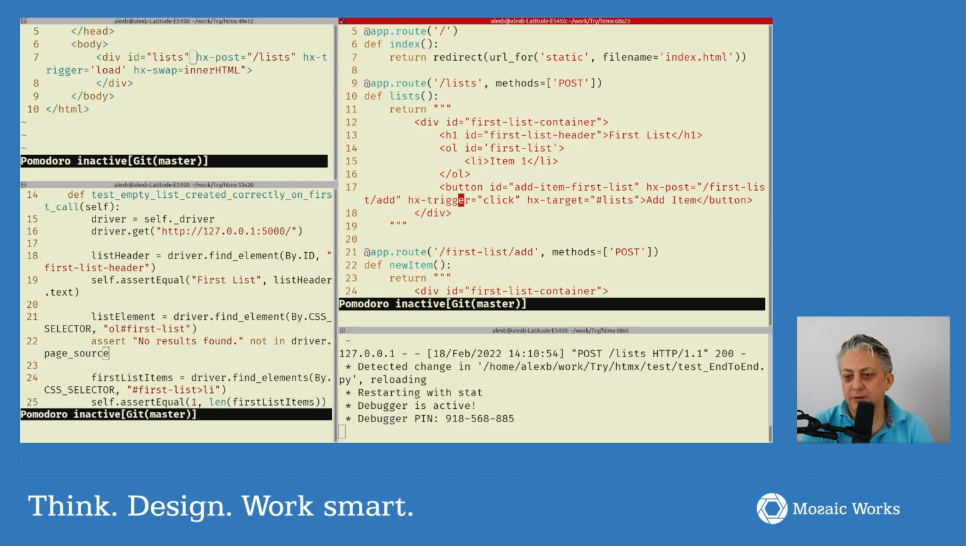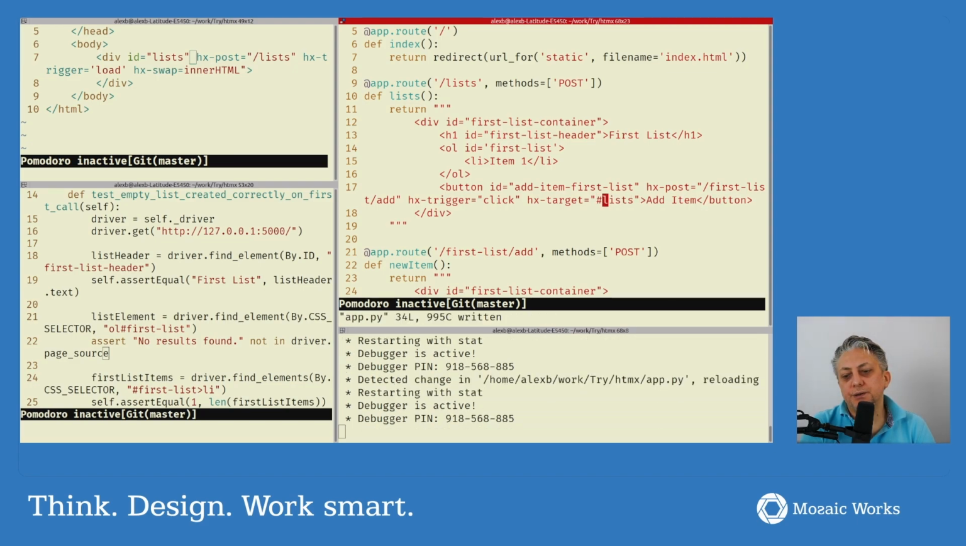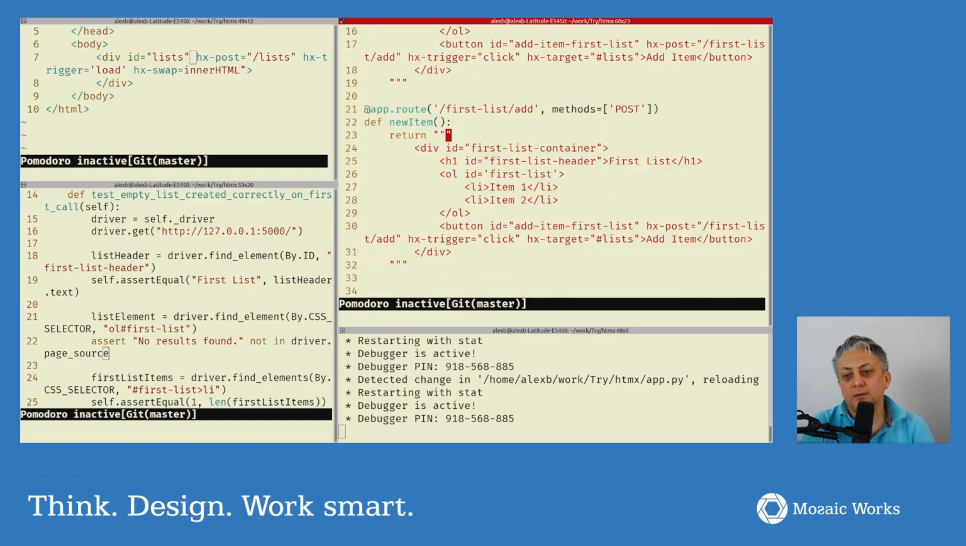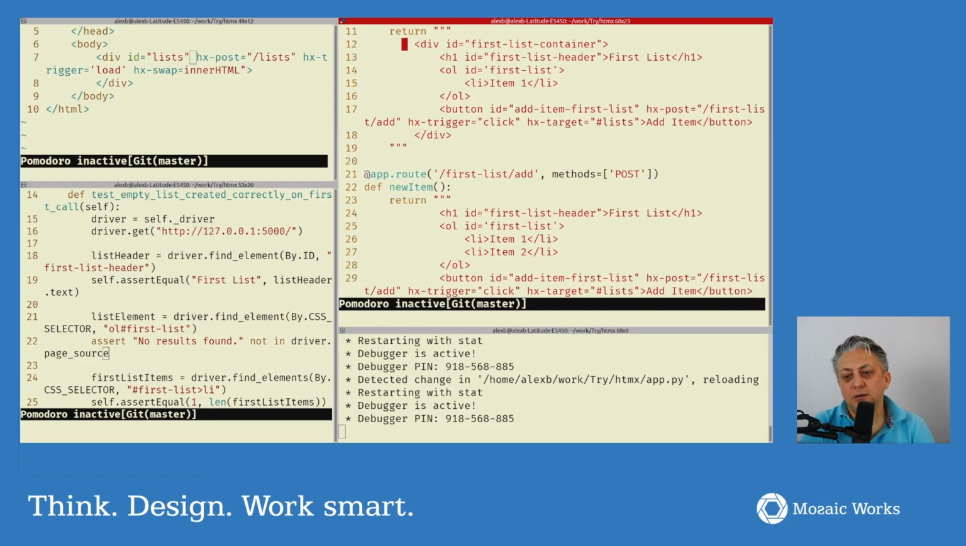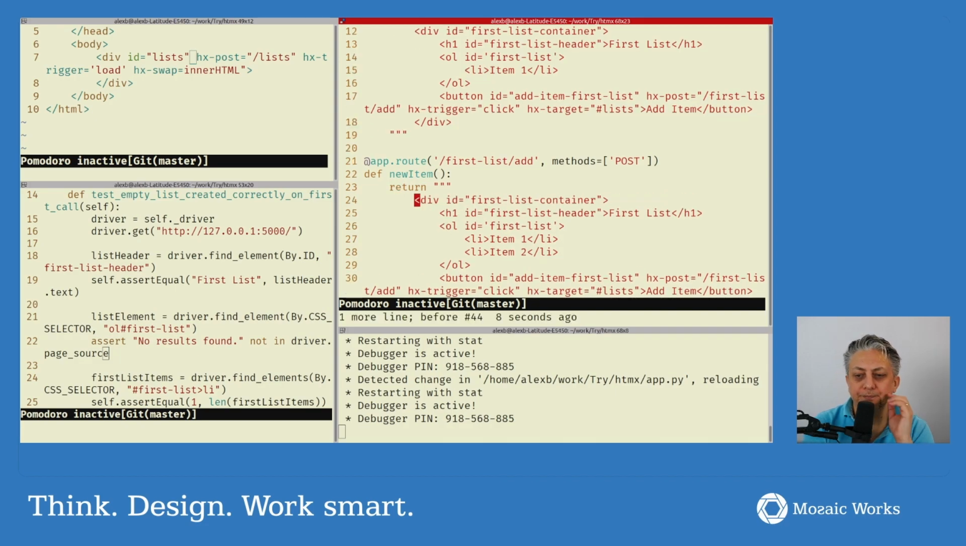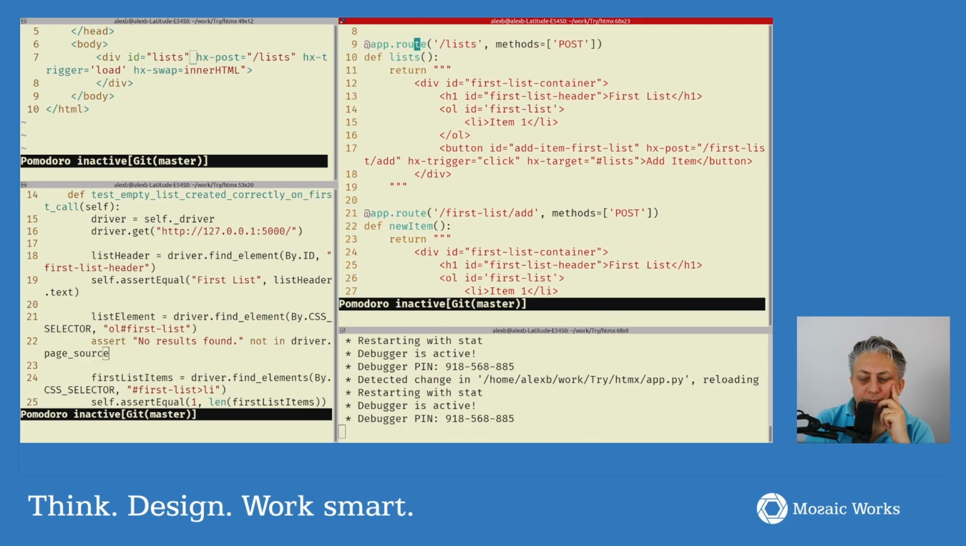instead of hx target, instead of being lists, it's, well, actually, to be honest, this is lists, right? And this is, no, how does this work? Oh no. Add item first list.